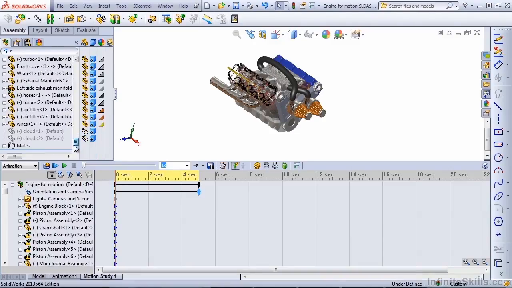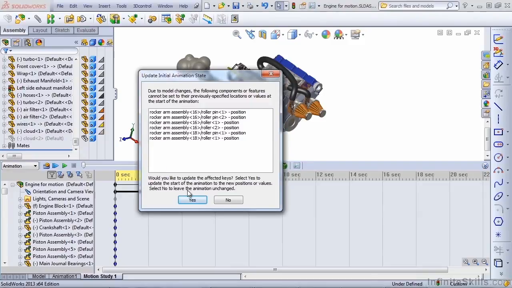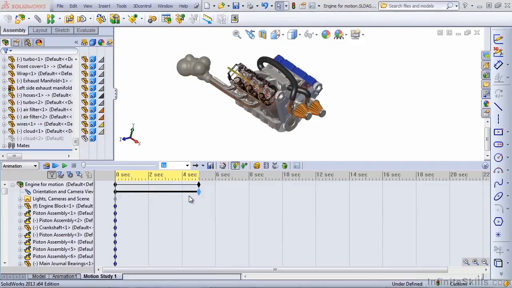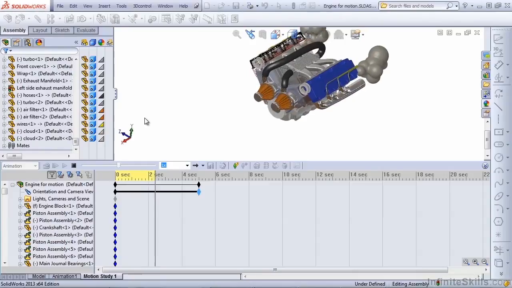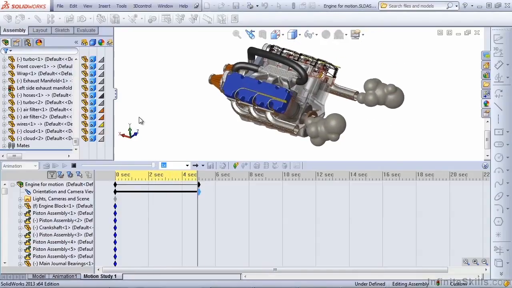I'm going to unsuppress these two components. I'm going to put these cloud parts back into the assembly here. And if this dialog box pops up, just click Yes. Let's play this again from the start just to make sure everything's still good. This swings around the way we want it to.